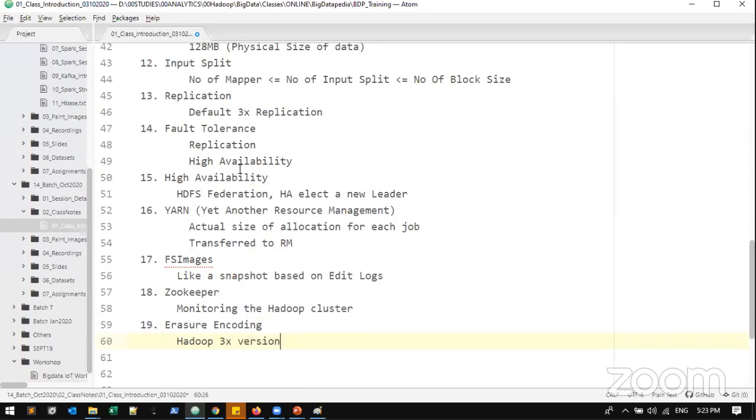Erasure encoding is used instead of replication. We don't want to waste space, because in replication, if 1 GB of data is stored 3 times, then at 3x, 3 GB of space is used, right? That is a waste of your storage layer, which will be reduced by erasure encoding. In erasure encoding, they are using 3 concepts that we can discuss later.